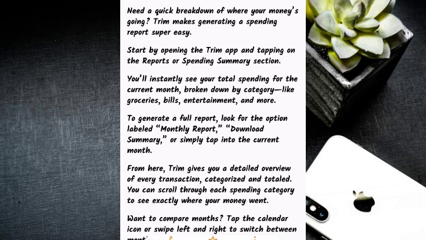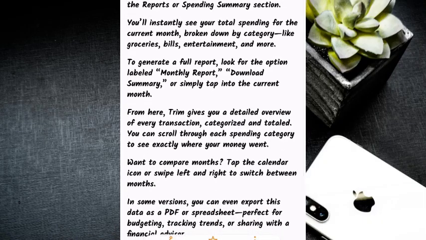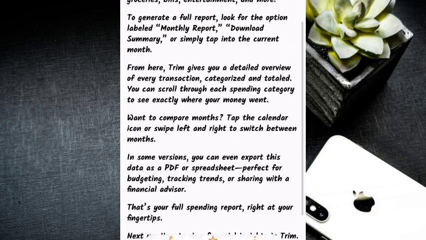Want to compare months? All you've got to do is tap the calendar icon, or you can swipe left and right to switch between months. In some versions, you can even export this data as a PDF or spreadsheet, which is perfect for budgeting, tracking trends, or sharing with a financial advisor. That's your full spending report right at your fingertips.